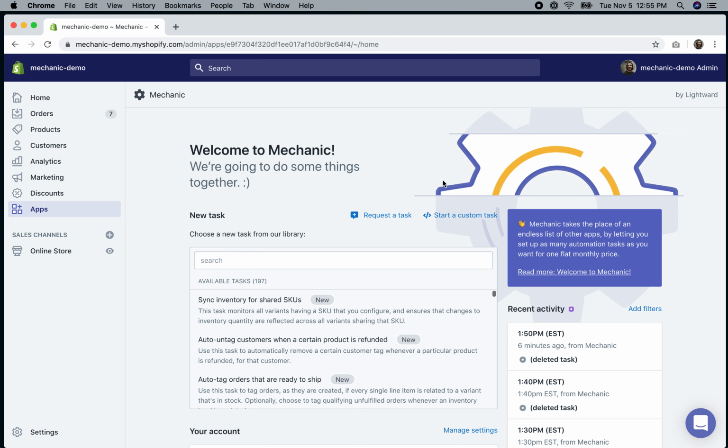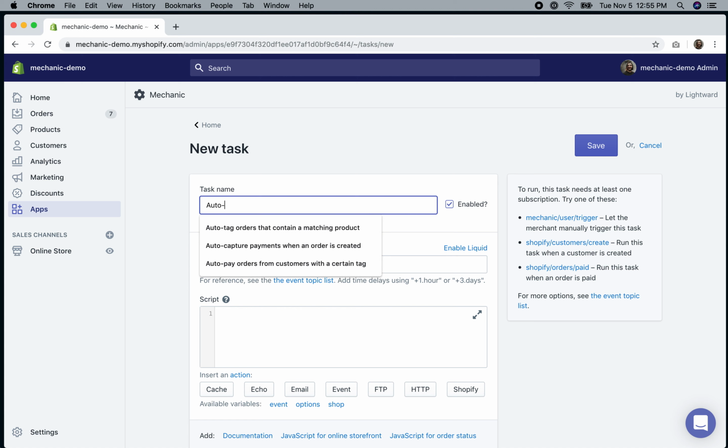Everybody, today we are going to create a new task. We're going to call it "auto tag orders with their tracking numbers." I think that's what we're going to call it. Regardless, this is the point: take the tracking numbers applicable to an order and put them on the order.